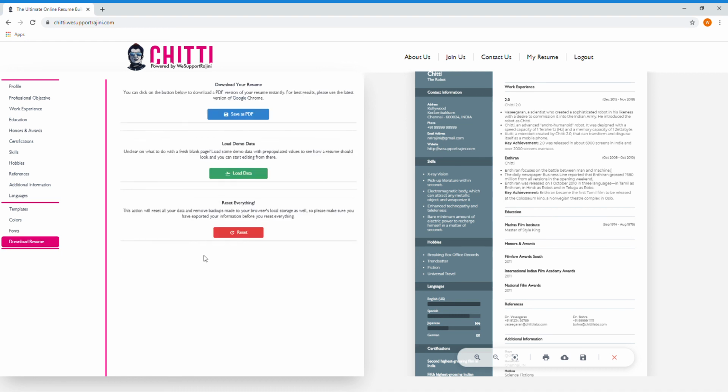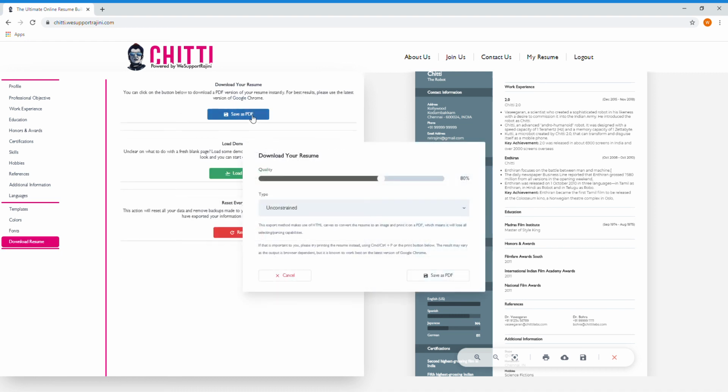And then finally you come to download resume and you click on save as PDF. It'll ask you for the quality. If you want a really high quality print, go ahead and select 100%, or usually the 80% should work. And then it asks you for type, so unconstrained or fit in A4, multi-page A4. So this is basically A4, the size of the paper which is common in India for resumes. So you can go ahead and select that and it will fit your resume properly for an A4 size. So I'll go ahead and click on save as PDF and it will save as a PDF file, and then you can open it up and your resume should look something like this.